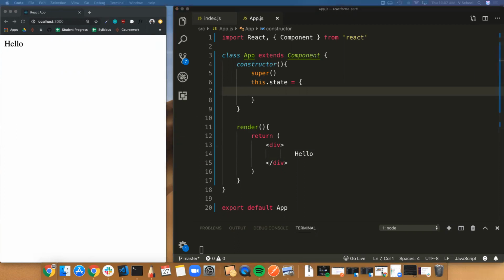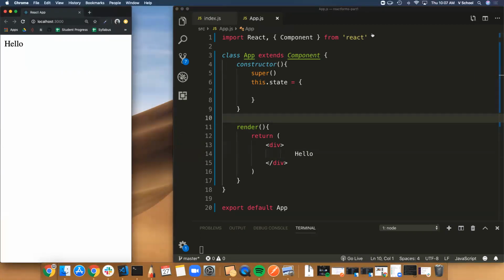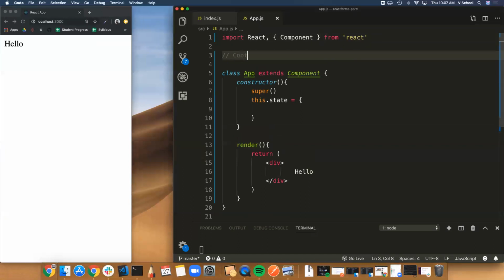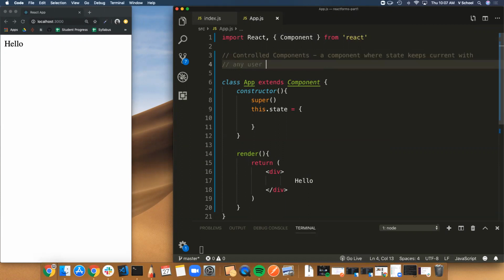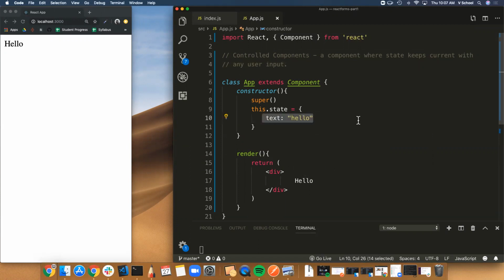But because of that, there's a few pieces that we need to do this. But just know a controlled component is a component where state keeps current with any user input. So they type hello, state's text, or whatever we call it, will say hello. It knows exactly what they're typing every step of the way.